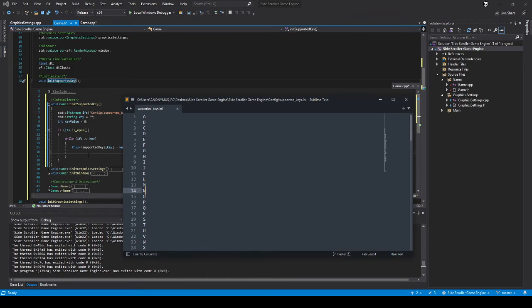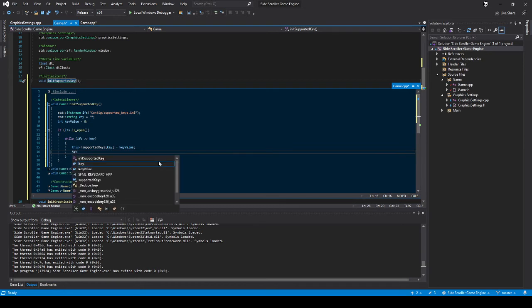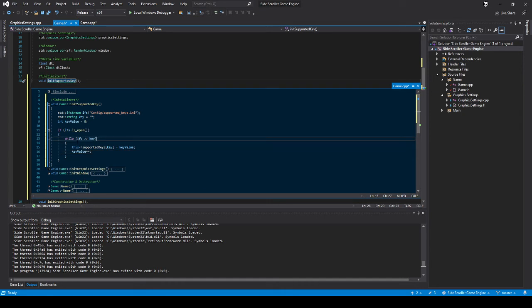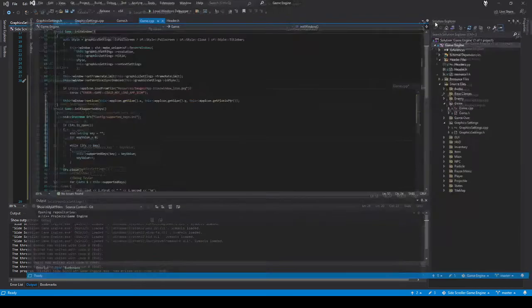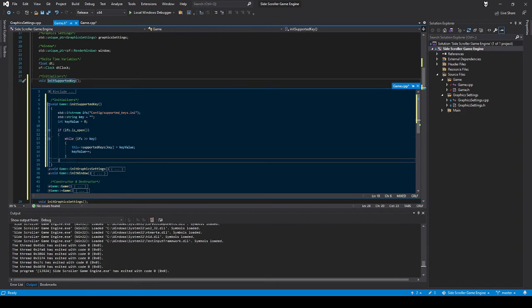Essentially, the first time it goes around, it's going to pull in this A and assign it a value of zero. Then after that, we want to increment key value. So it's going to open the file, then it's going to go A, 0, B, 1, C, 2, etc. And that should be it. That's the core of the supported keys.